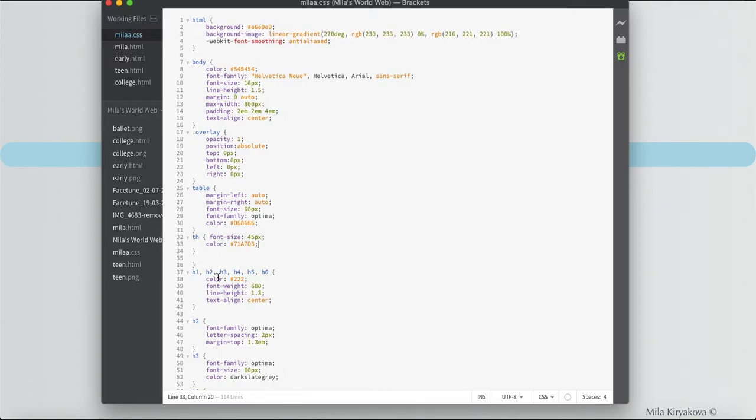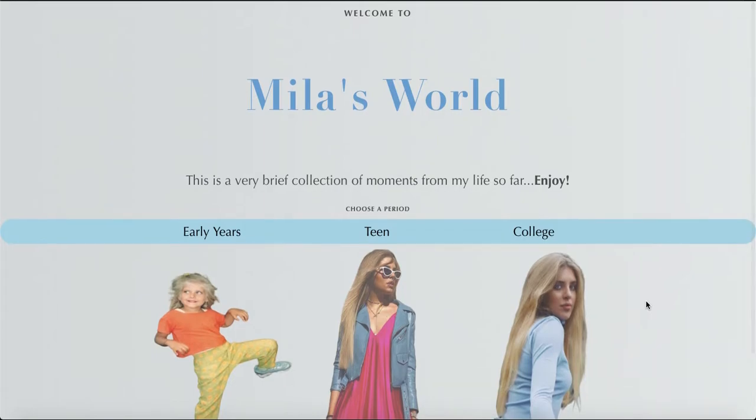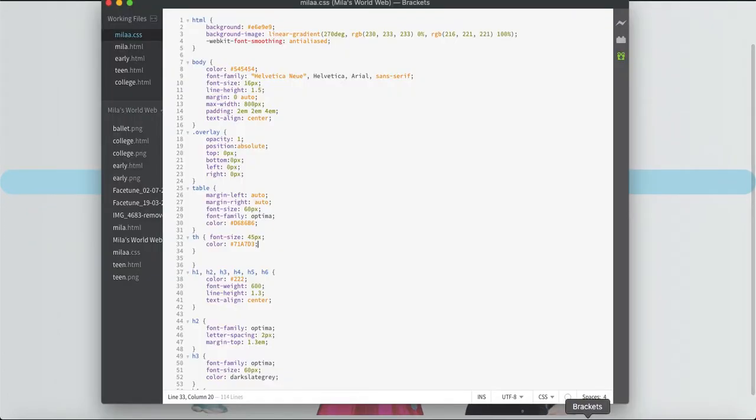I have used headings, tables. This is actually a table, and all the pictures in the pages that follow so far are tables. Basically, the layout of all pages is pretty much the same because I decided this is the best way to kind of showcase what I wanted to do.